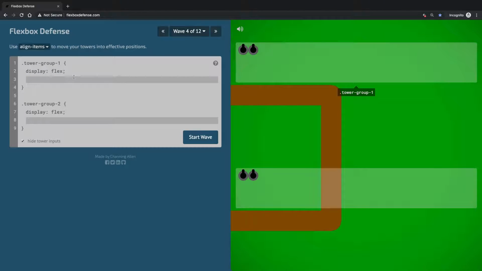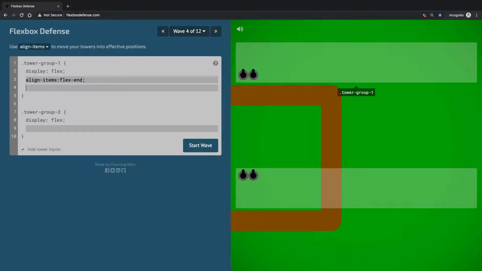Jennifer. No idea? Flex end is a good one, but with what? Justify content is left and right. Align items is up and down, right? So align items, flex end. Boom. Nice job. All right.